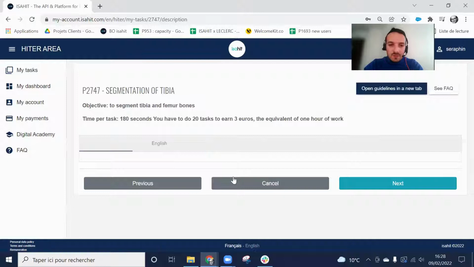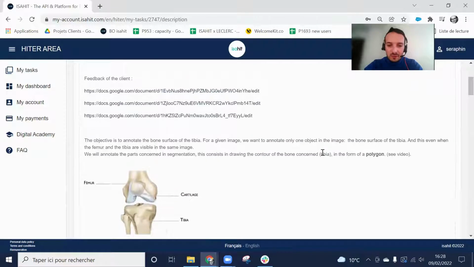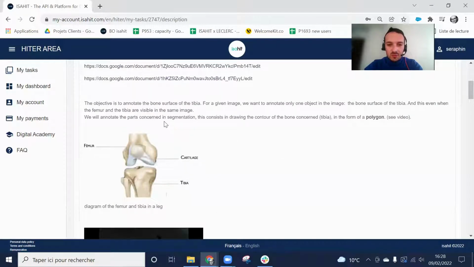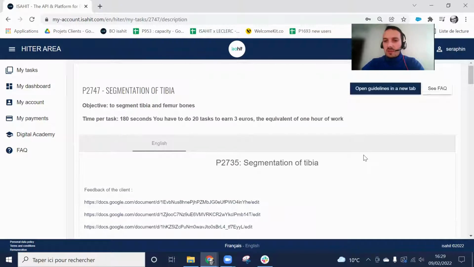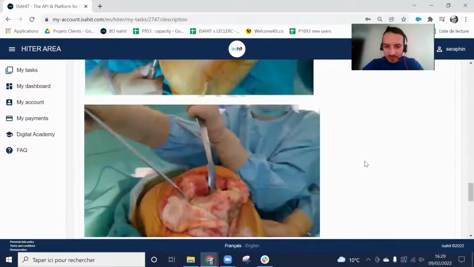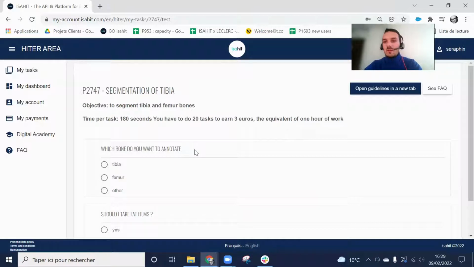Then they have the customers' guidelines, sorry, and thanks to the guidelines, they will know what is the purpose of this project. So basically the purpose of this project is to annotate the bone surface of the tibia for a medical startup, for a medtech. And so it's not so easy for me to watch it. And so they need to take a test.